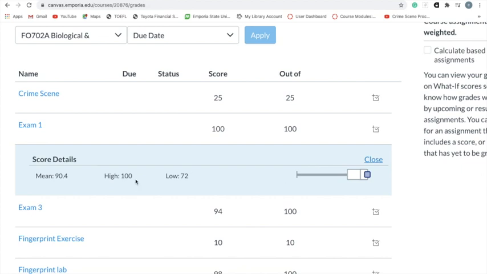For example, since this student got 100 in the class, it means that he got the highest score, which is pretty good given that the average score of the class is 90.4. It also shows here the lowest score. Hence, Canvas allows the student to see how they're performing compared to the rest of the class.